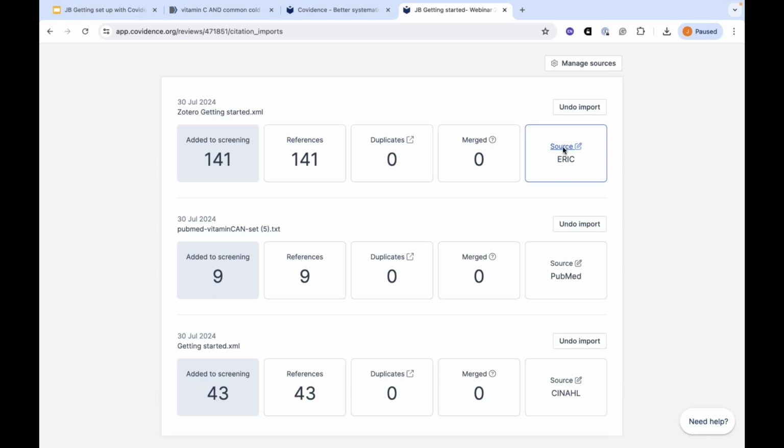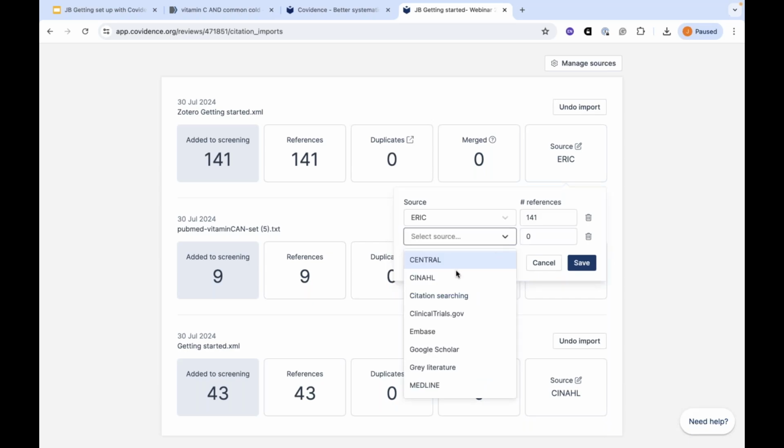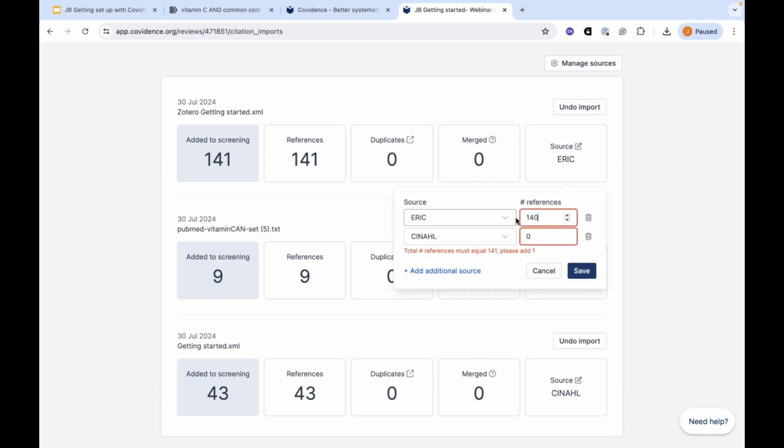If I've brought this in and it was composed of two file sources, for example, I can click on the source option and add additional sources. So if I brought over this particular file and it had references from Eric and from CINAHL, all in one file, as long as I know exactly how many references were from each source, I can change the numbers here. So I could have just one reference from CINAHL. As long as the numbers add up, you'll get red lines until all the numbers match. Save.